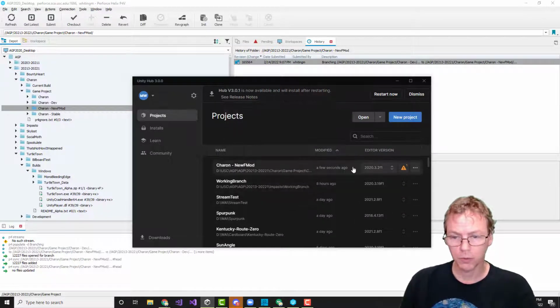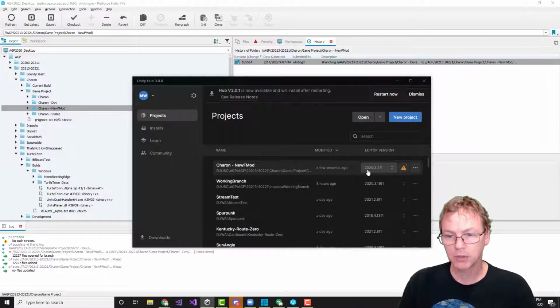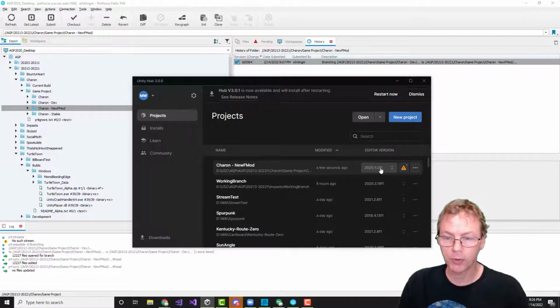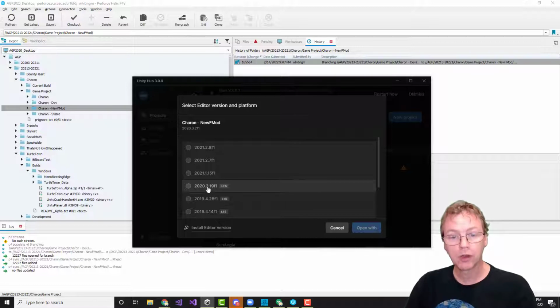Yes, so we want something as close as what the team is using. The team is using 2020.3.2, and what do I have? I have 2020.3.19. So, I'm going to go ahead with that. I'm going to open it for Windows, make sure that's correct.